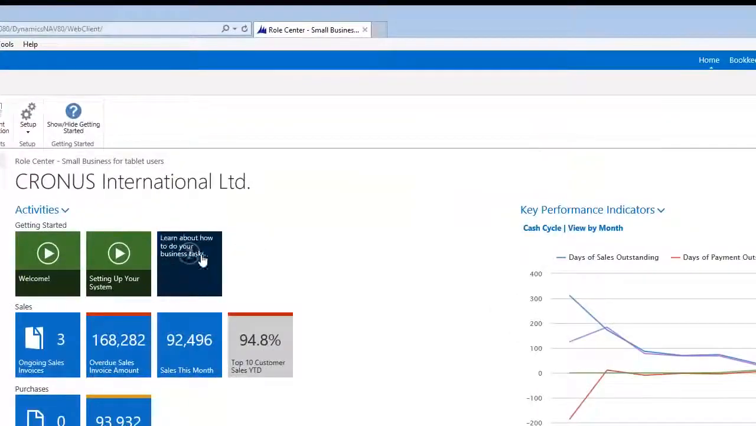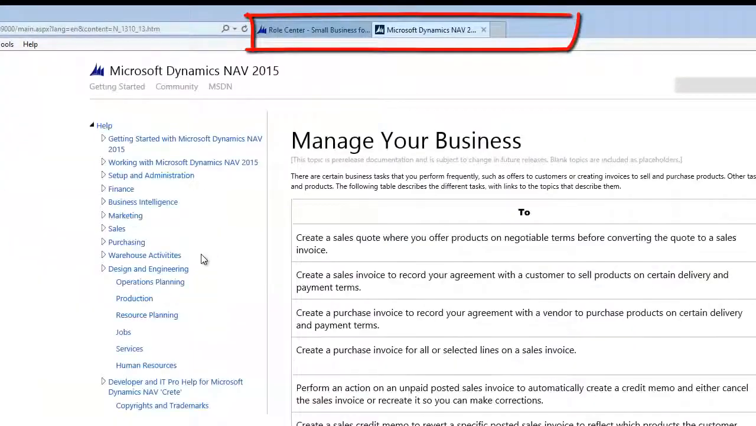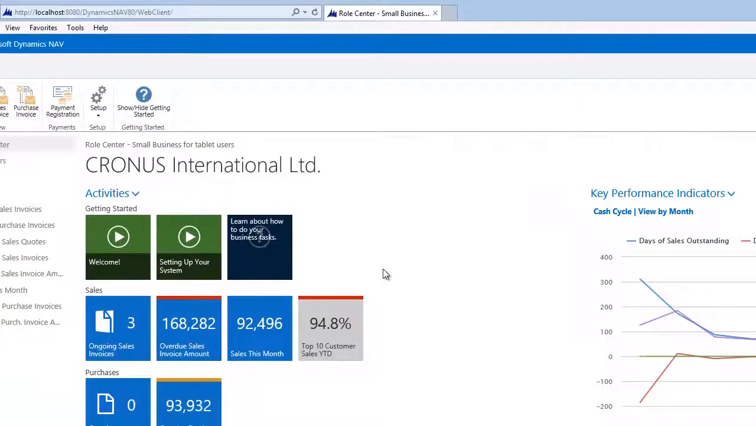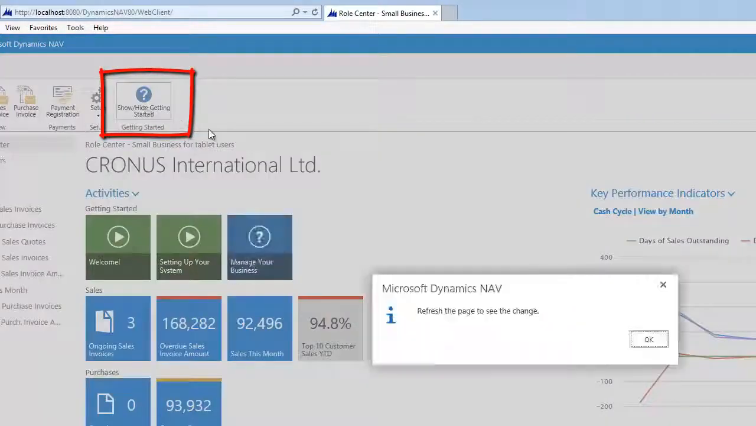If we select a help tile, the online help is displayed if the help server is installed. Because the intention is to only have them present for the user in a short period to learn the application, it is possible to hide the tiles once they are no longer required.